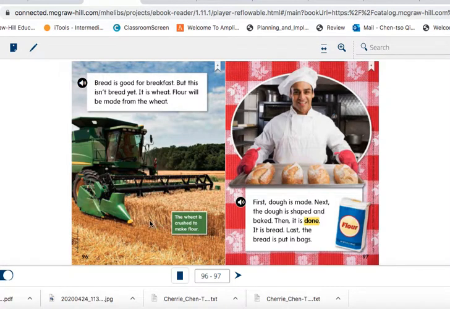Oh, so that's what I see. There is a tractor or machine cutting the wheat, right? It looks like this row is already cut, and the tractor is working on another row. After the wheat is crushed by the machine, it will be made into flour. Okay, and then after we see this flour, it looks like those white powders, right? And then dough is made.